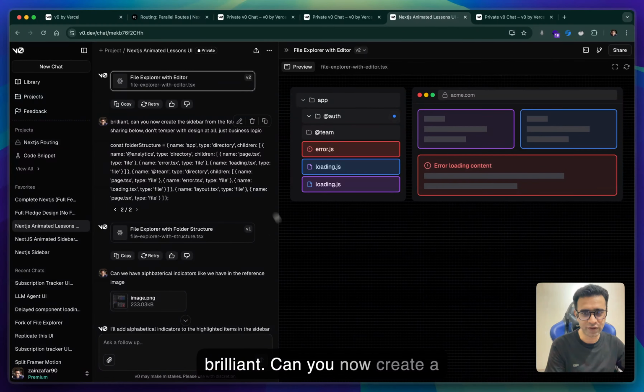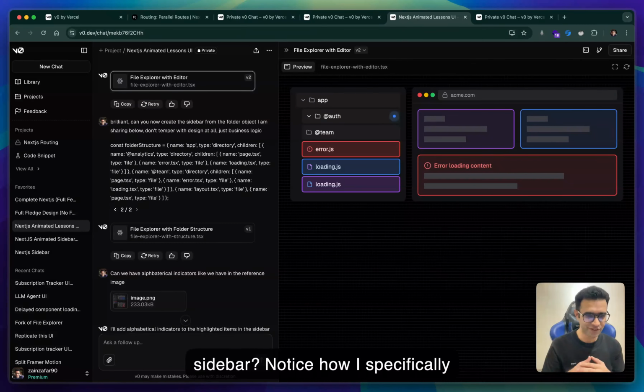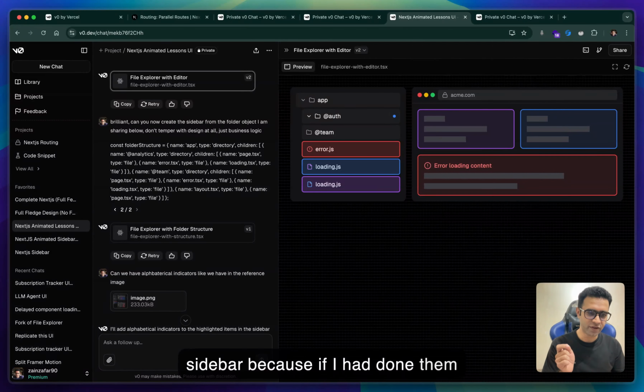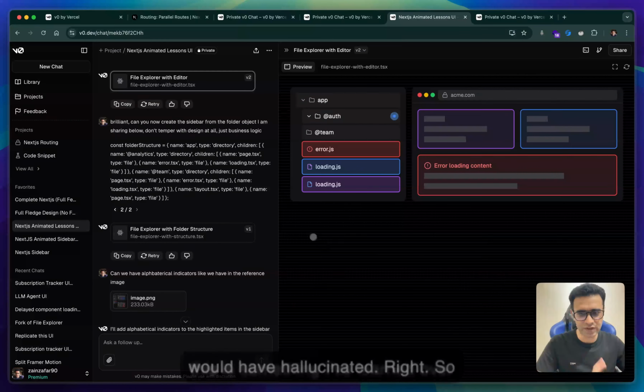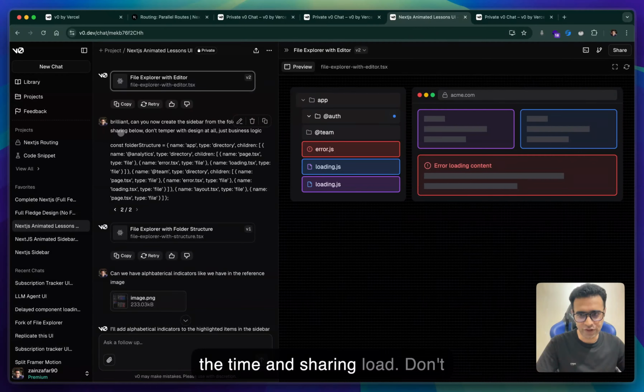So brilliant. Can you now create a sidebar? Notice how I specifically asked it not to create a sidebar, but now I'm asking it to create a sidebar. Because if I had done it from the very start, it would have hallucinated, right? So this is something I've learned over time. And sharing load, don't tamper with the design at all, just the business logic.